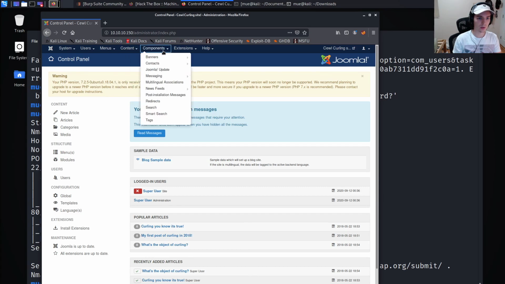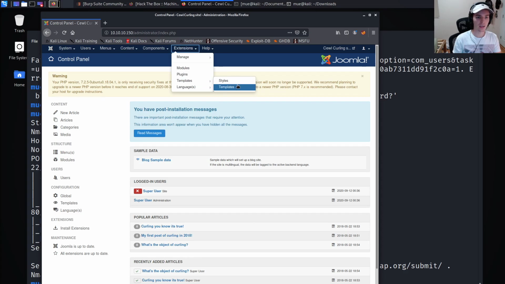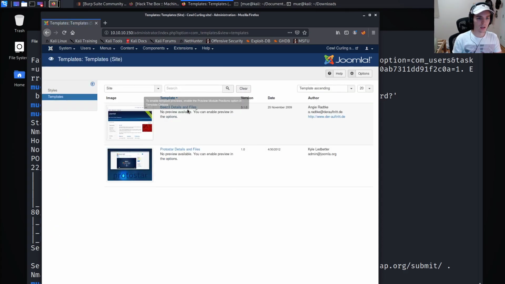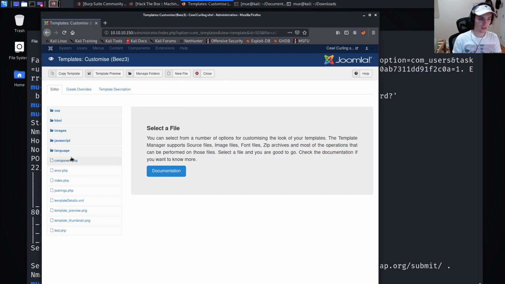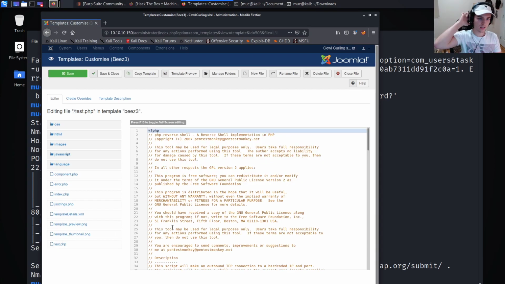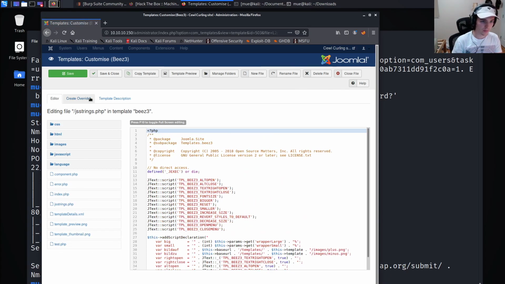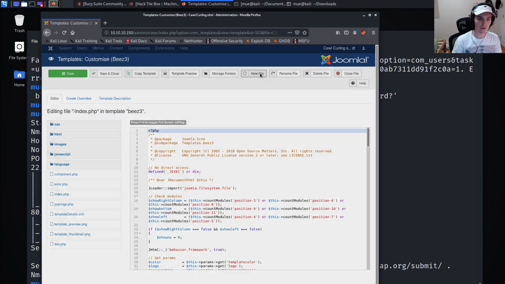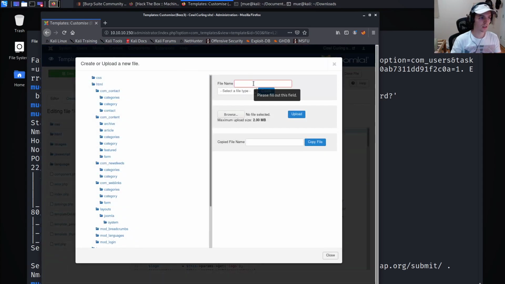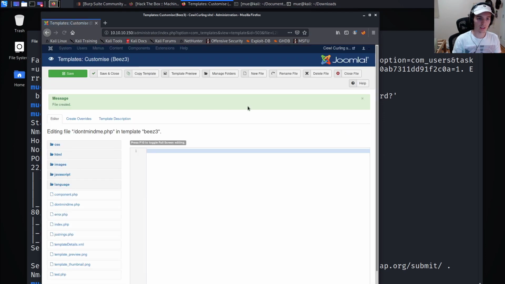Content, components, templates. Okay, so let's check out our templates. So we see here we have a number of templates, and let's just see if we can create one. Do we have a new file? Okay. So let's call it "Don't mind me", and make it a PHP file. That way the administrators won't take any notice of it and it'll be fine. So now we can just create a PHP file.